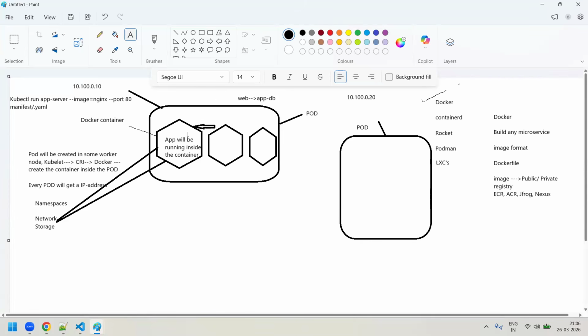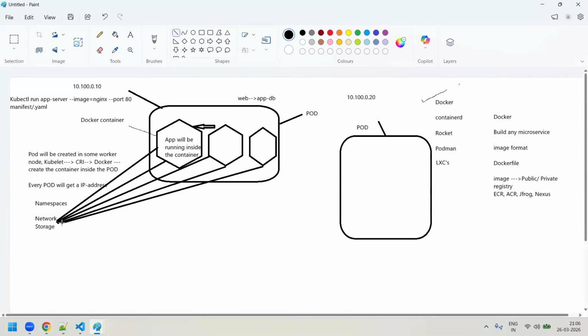So that's how it is, guys. As I said, whenever a pod gets created, certain kinds of namespaces are provided for this pod, for example network and storage namespaces, which are assigned to the pod. All the containers inside this pod, for example this is one container, this is a second container, and a third container, can access all these namespaces which have been assigned for this pod. Am I clear, sir?